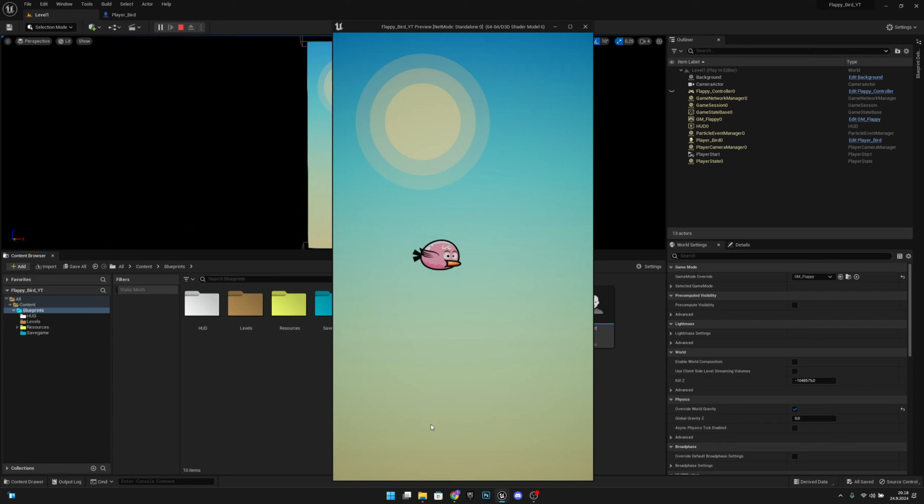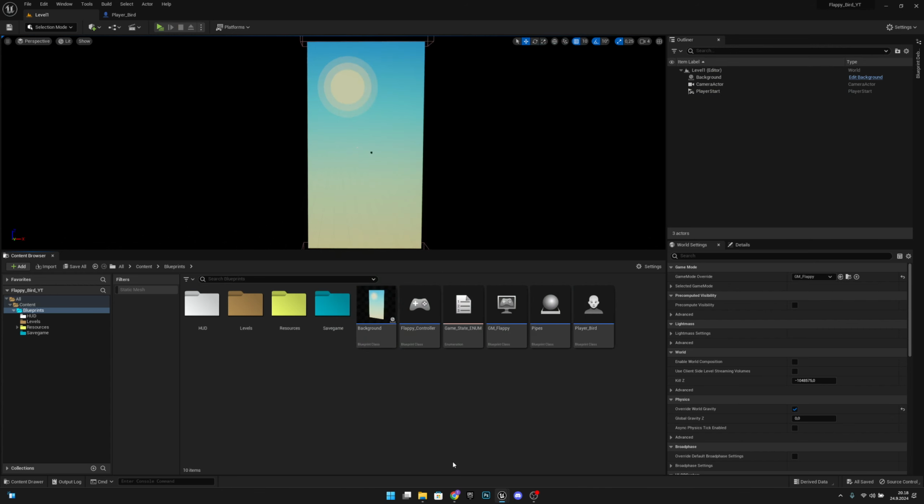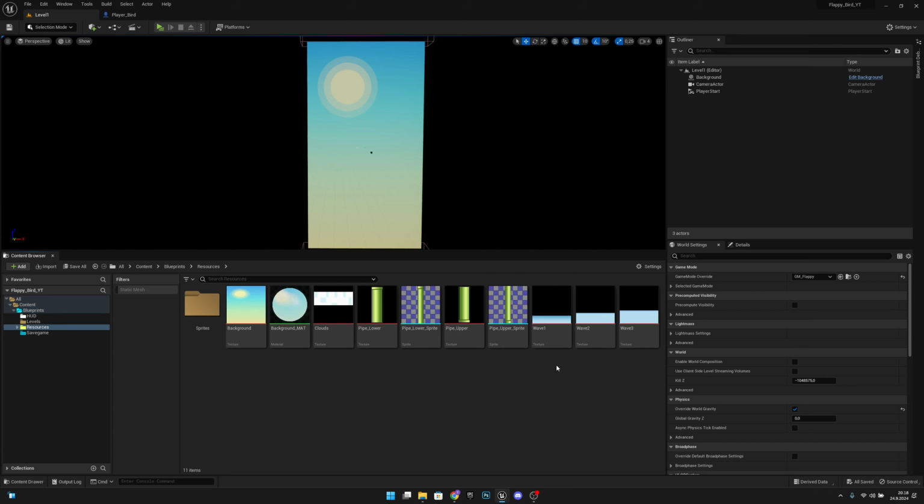In this video we're going to make the game look a little nicer, because it's a little bit boring looking right now since we don't have anything happening on the background. So let's add something there. First, we want to go to the resources folder, and here we have these clouds and waves waiting for us.